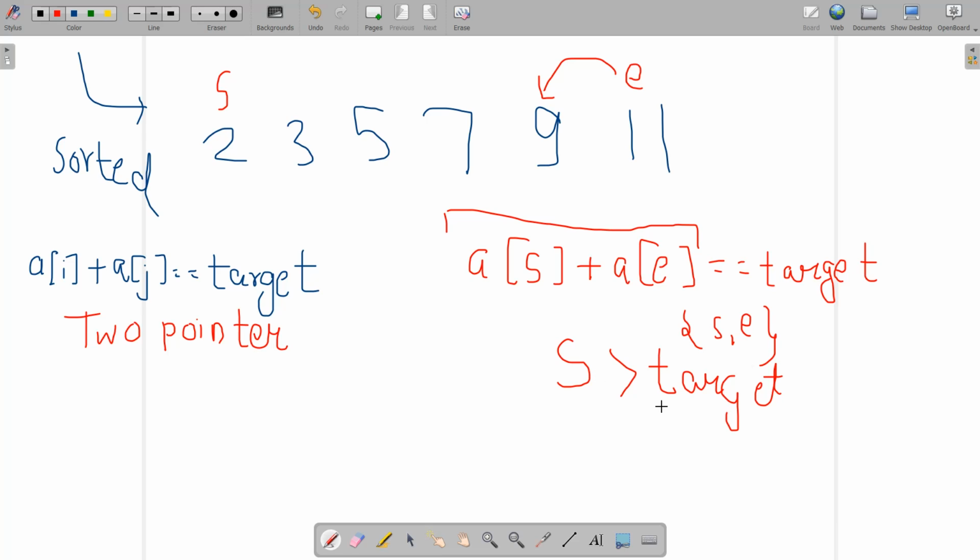So the optimal case is: if the sum a of s plus a of e is strictly greater than the target, you decrement your end pointer, and if S is strictly less than the target, you increment your start pointer. And the case that I've already dealt with: if it is exactly equal, just return s and e, which are the indices.